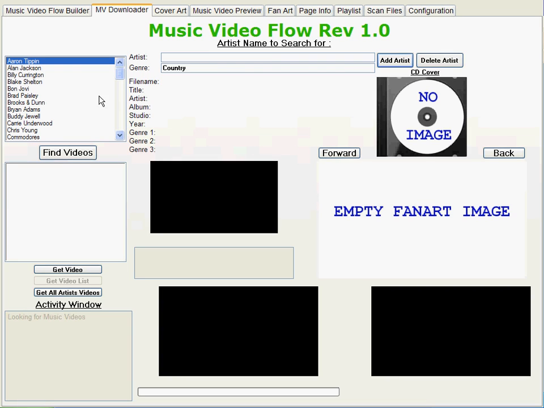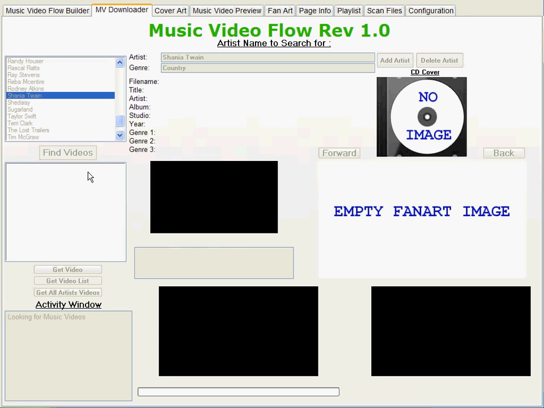Now, anything on our list, any of the artists that we've added, we'll go ahead and go to Shania Twain because we just added her. And then we'll click find videos. So it'll go out and hit the Vivo site and pull down all the art. And as it's coming down, you'll see down here at the bottom, it's downloading the search engine art, which is a low resolution snapshot of the actual music video. And you'll see that there are 20 music videos, and so far it's downloaded 10 of them as far as the search engine goes.